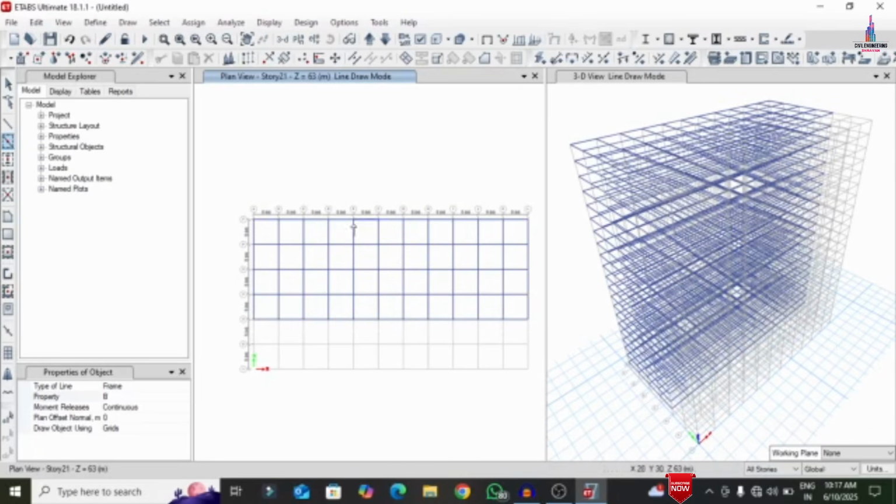Now after this we have to apply the columns. I am selecting the I section here. Instead of property beam we will change it to column. Now we will assign the property related to the column. Initially I am drawing one column here. We will check the column dimensions.